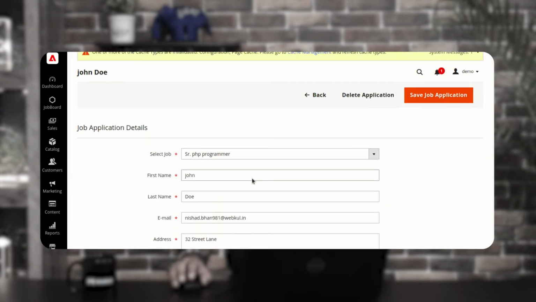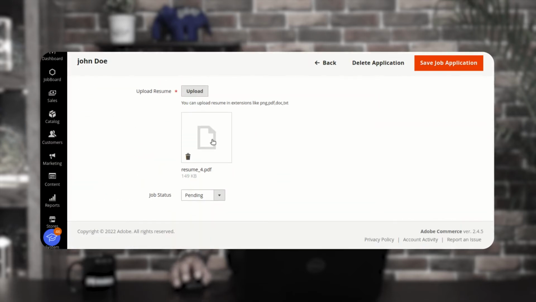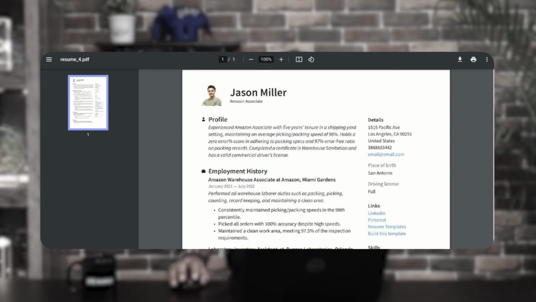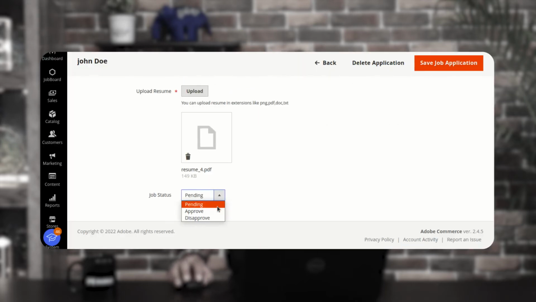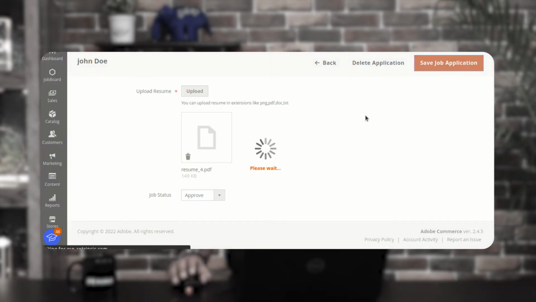Let's view it out. I can view the resume of the applicant. Let me close that out. I can approve or disapprove it. Let's approve it and save the job application thereafter.